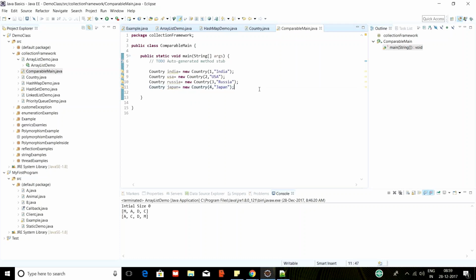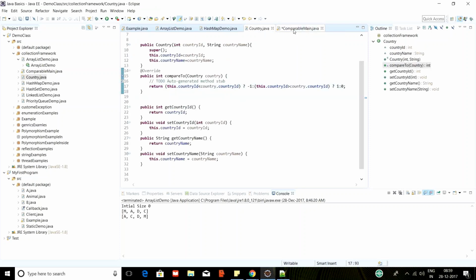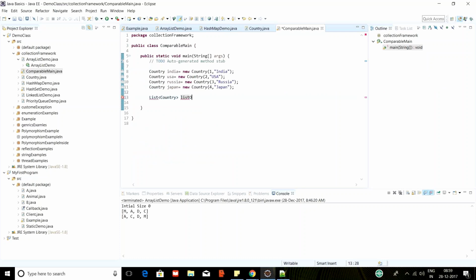Now I'm going to create an array list. This generic will contain this particular list of countries. The array list will be list of countries equal to new ArrayList of Country.